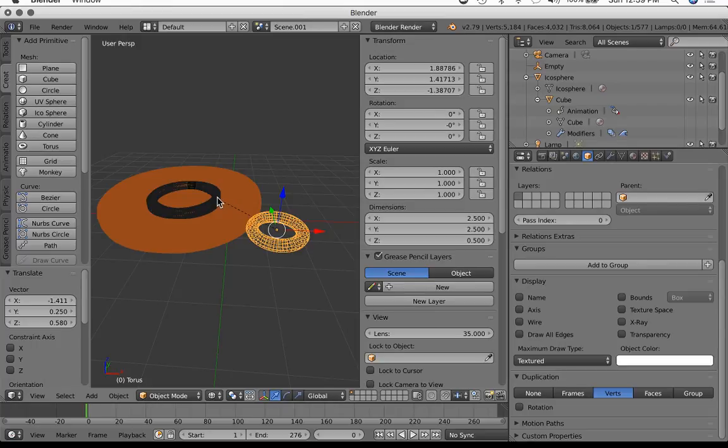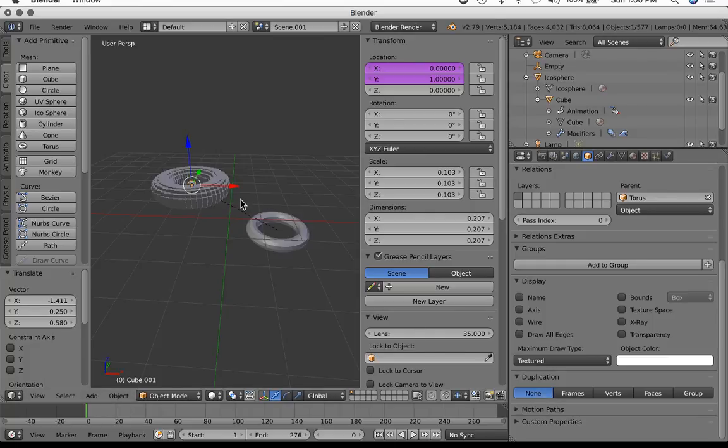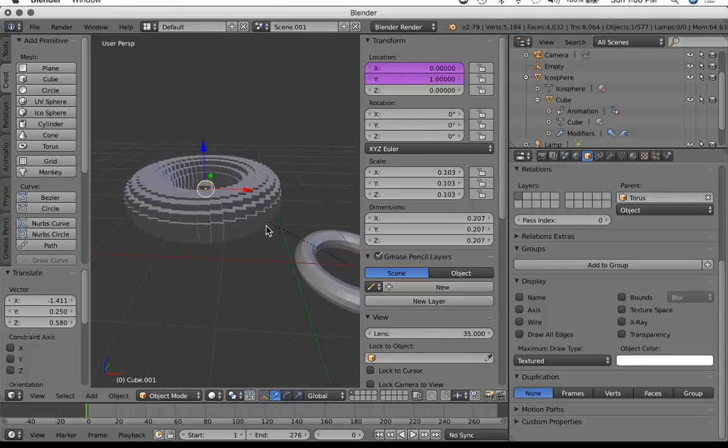So let me turn, this is getting kind of slow. Let me turn off Dupli Frames here so you can see that that's the dupli torus.